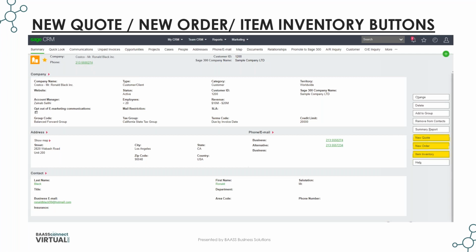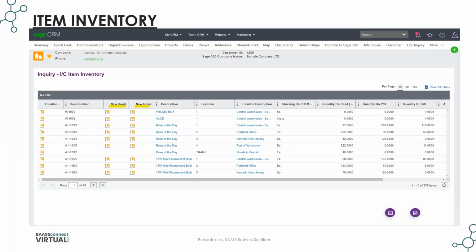Other than these two action buttons, you have the item inventory. When you click on the item inventory, you can look up the inventory items. CRM users can readily view inventory sold to a particular customer as well as what it was sold for, and all the other details. You can also notice that the user has the ability to create a new quote and a new order from the screen.